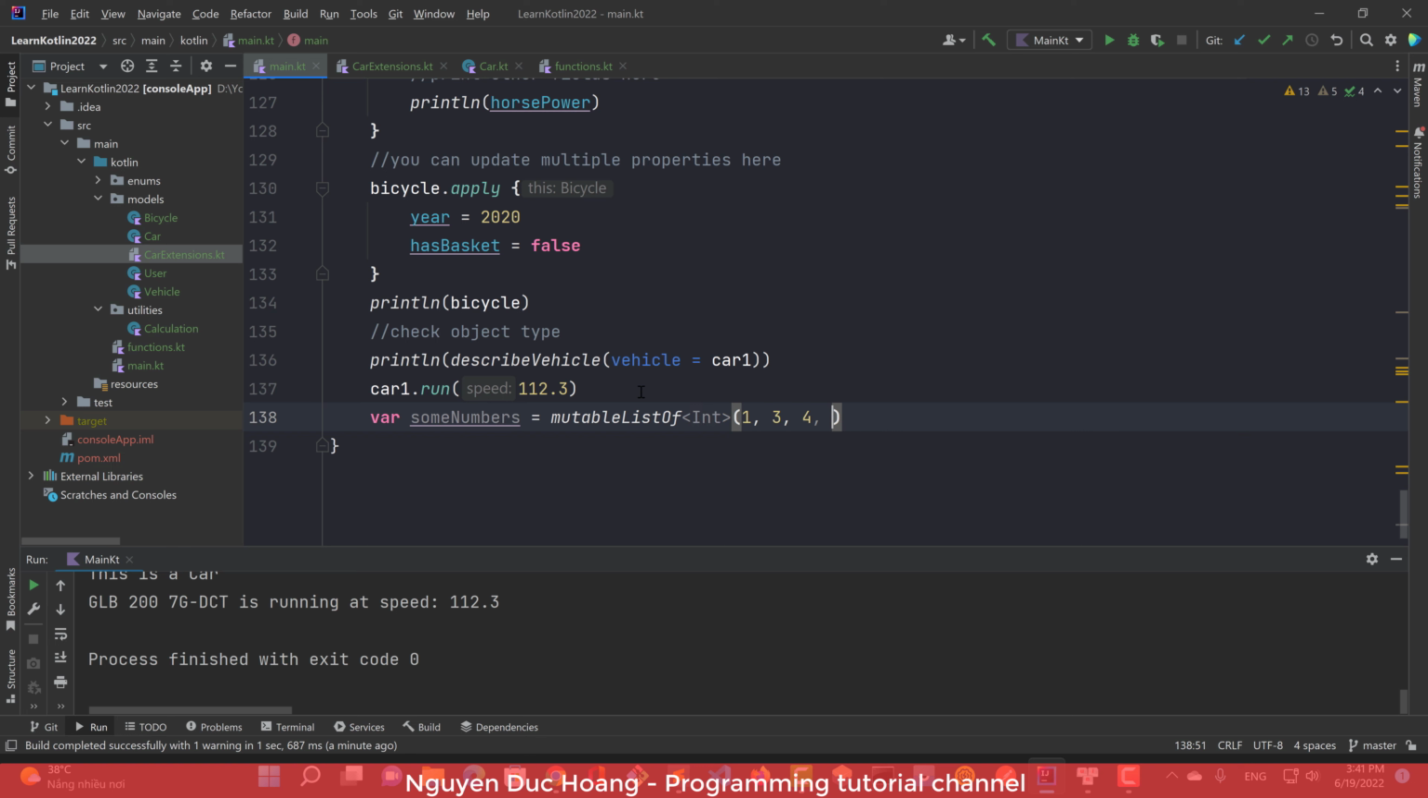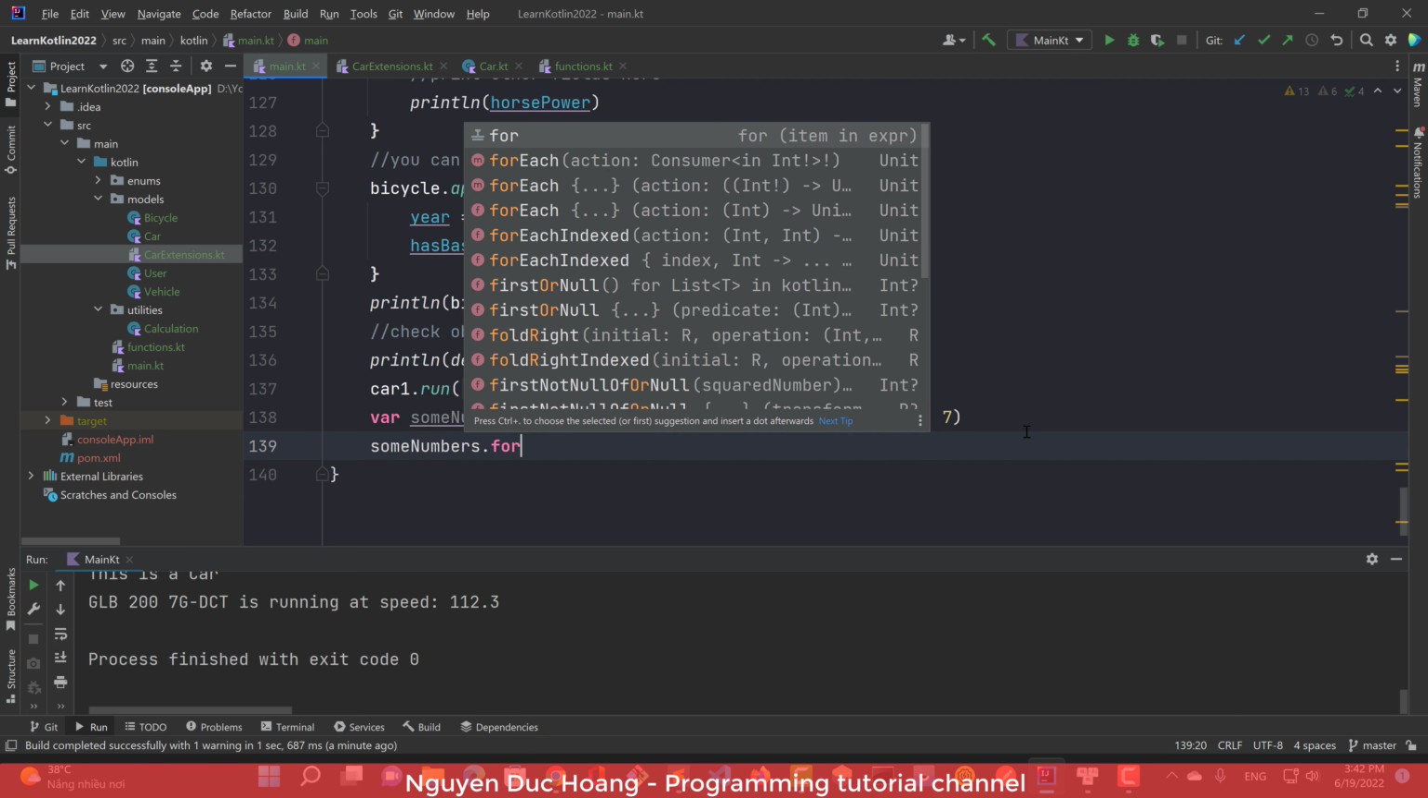So now we define some number is a mutable list of integer. Mutable list means that you can insert, update, and change value inside a mutable list. So some number is a mutable list of integer. The integers here may be negative, may be positive.